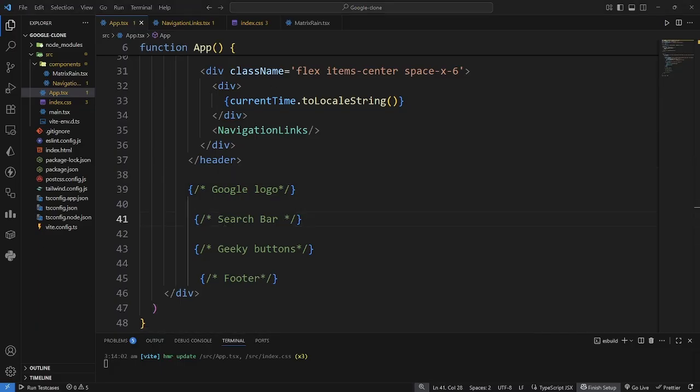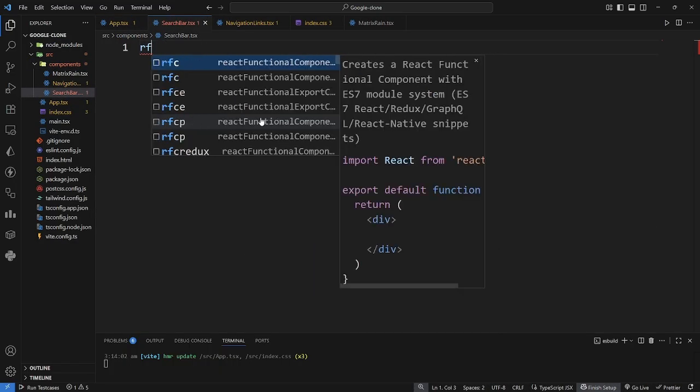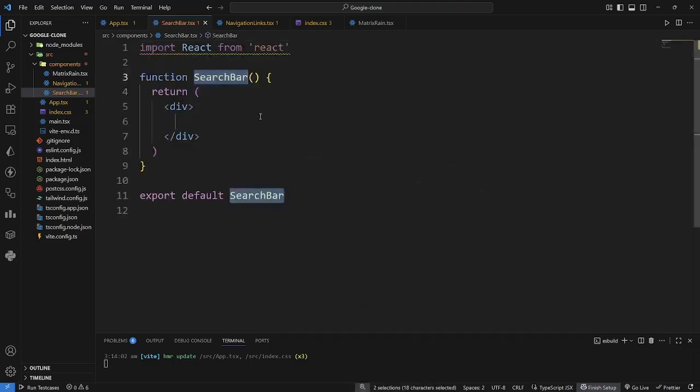I'll be making another component for the search bar. So let's do it. Let's go to the components. We'll make a search bar .tsx, and here we go. So let's now dive into this search bar component. It's quite late now. Anyways, I'm thinking of giving this search bar also a terminal, Linux style.